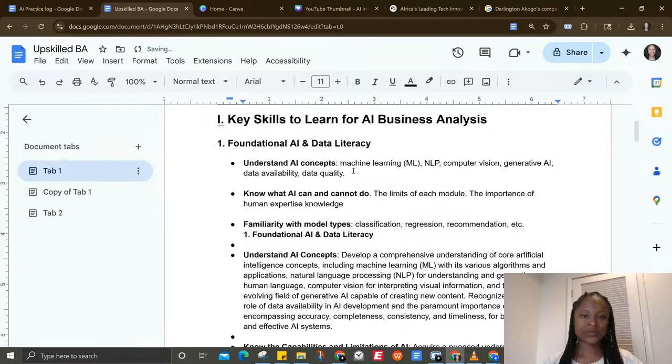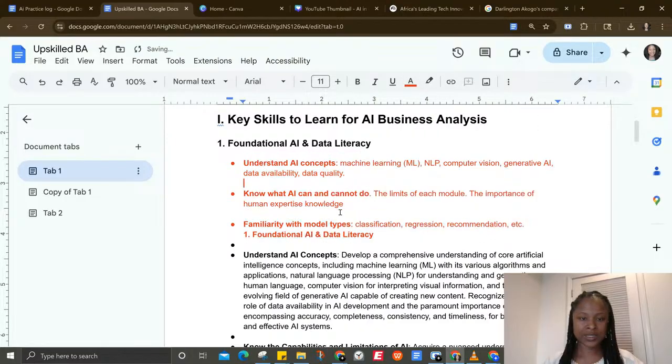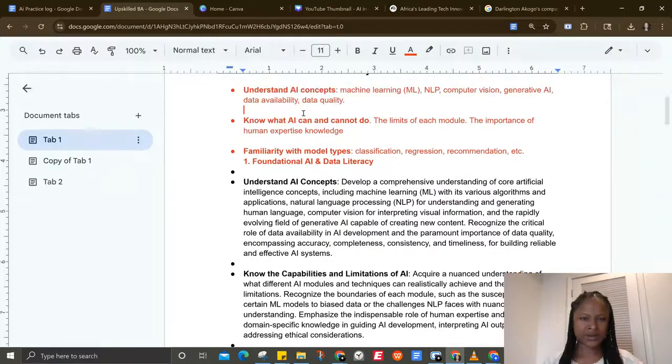No, actually, that's too much coloring. We'll just color this one. Okay, so this is what I usually do, red. And then just to kind of compare: understanding concepts. So develop a comprehensive, so it expands it. So you see here, understanding concepts, machine learning, NLP, computer vision, generative AI, data availability, data quality. So what it does is it takes this and it expands on those things that it talked about.